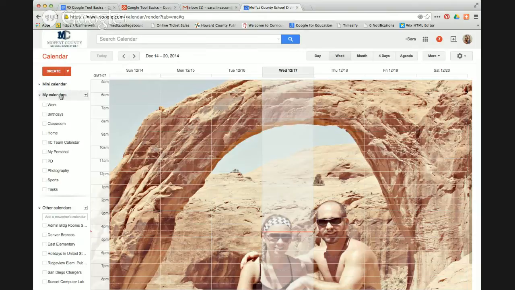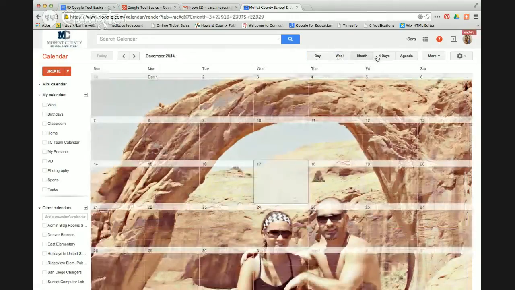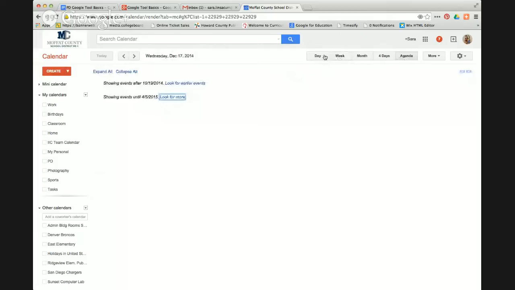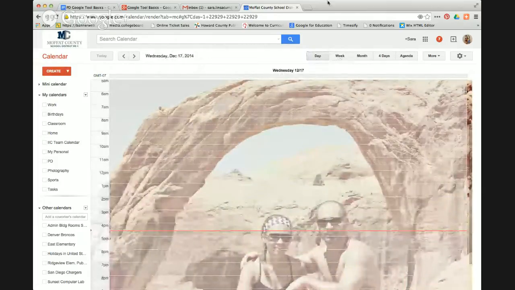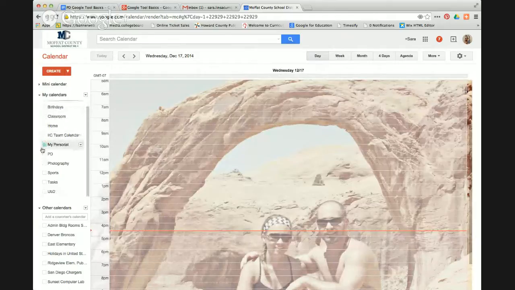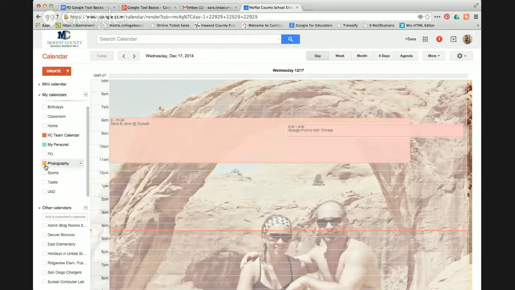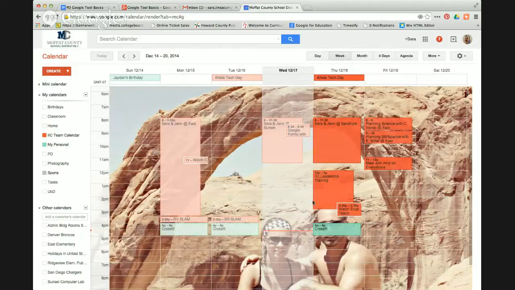So the nice thing, again, about your calendars is that I can see them in a day view, a week view, a month view, 4 days, and also agenda. So let me click on a couple of calendars so you guys can see what that looks like. I'm going to click on my personal calendar, along with my sports calendar, to figure out if I can schedule a meeting after school, and I'm going to do that in a week view, and it shows where I'm at and where I can schedule things.